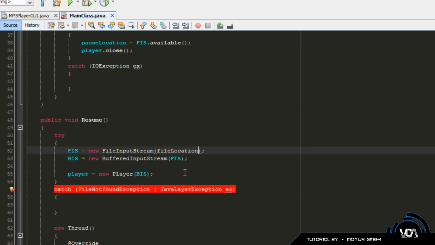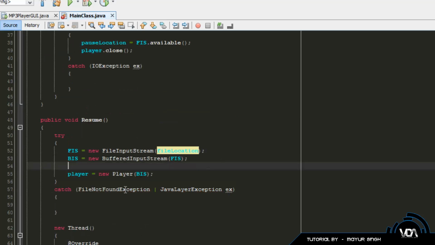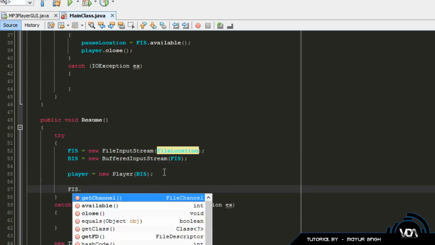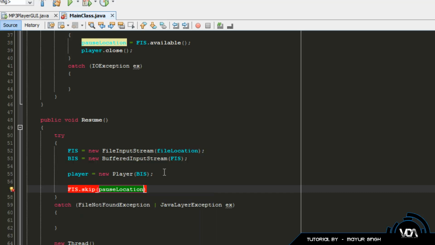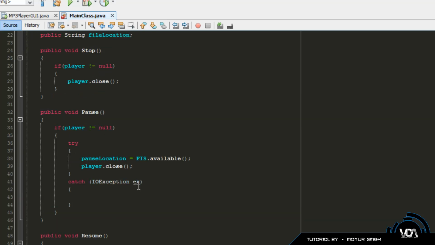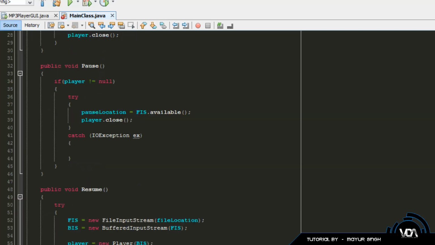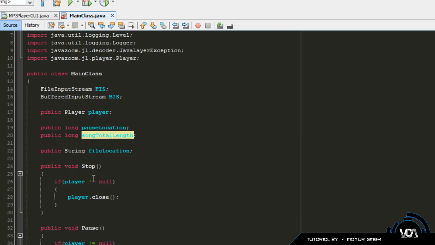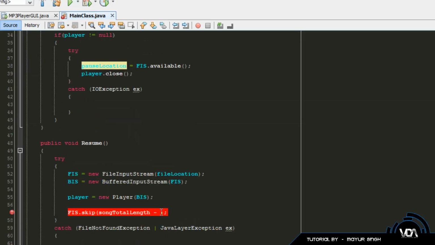And then we're going to replace this with file location, and that fixes all our errors. Then after this player, we're going to say fis.skip, and then you can skip however much of the song that you want to skip. So we're going to replace this with the full length of the song, so song total length minus, you most likely have to add another catch clause for this as well, minus the pause location, and that'll give us the current location. So add catch clause once again, and I'm just going to remove these errors, the catches I should say. Okay, so that should pause and resume our song.